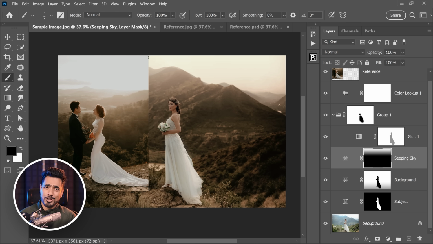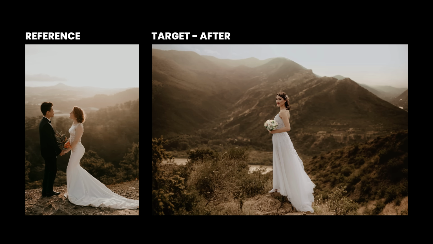So that's how you can use logic and common sense to look at the big picture and fill in the missing gap. Let us take a look at the before and after. So this is the before and this is the after.